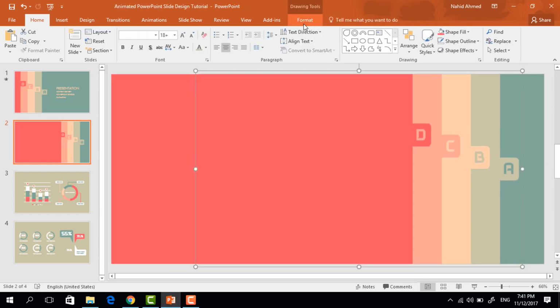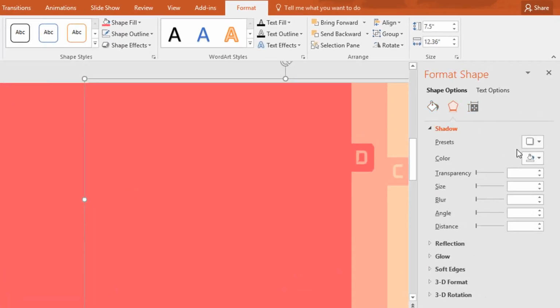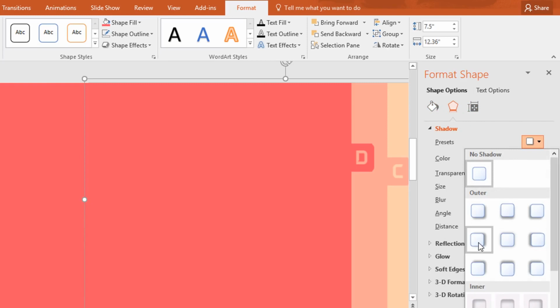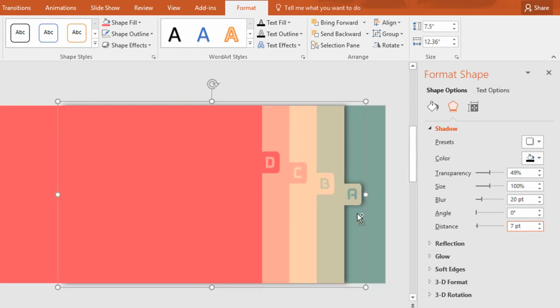From here, select the first one, go to format, click on the small icon, go to effects and set the shadow preset offset right. Change the transparency to 49%, size 100%, blur 20 point, keep the angle 0 degree and distance 7 point. Here you can see that a shadow has been added on our first element.